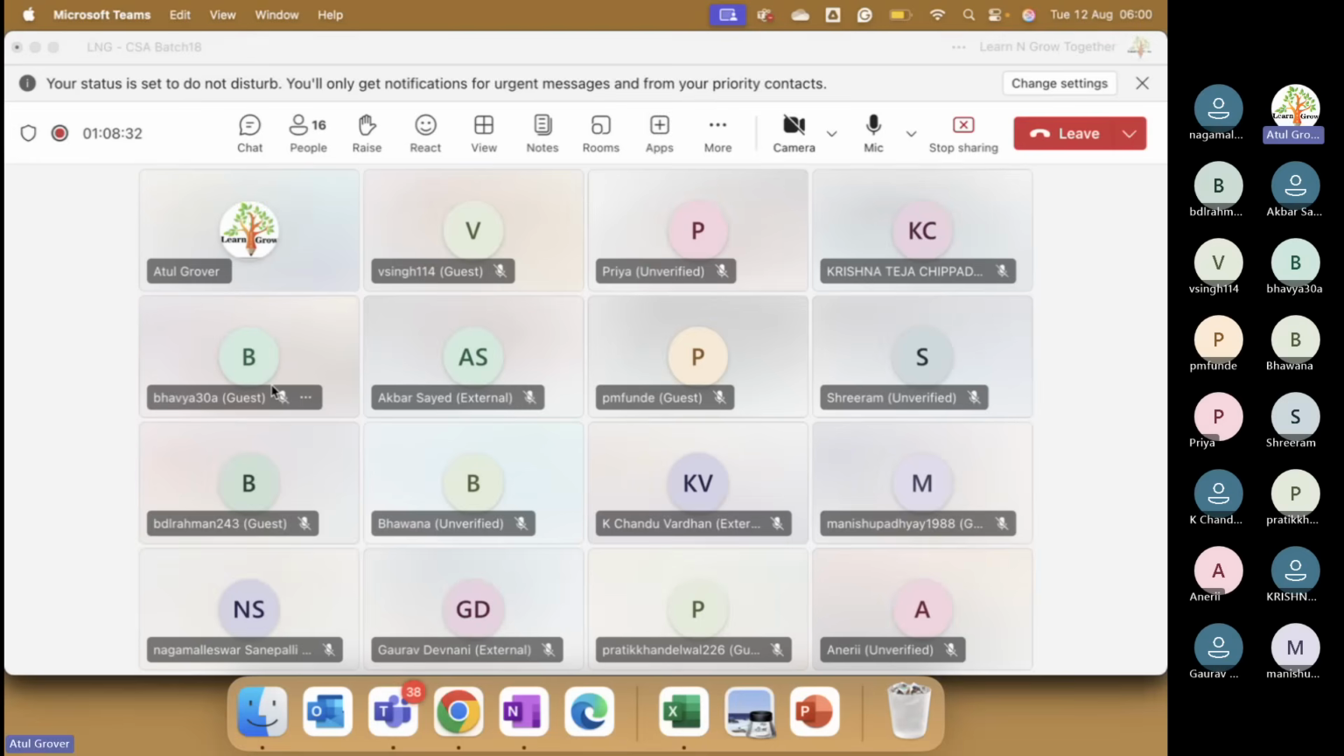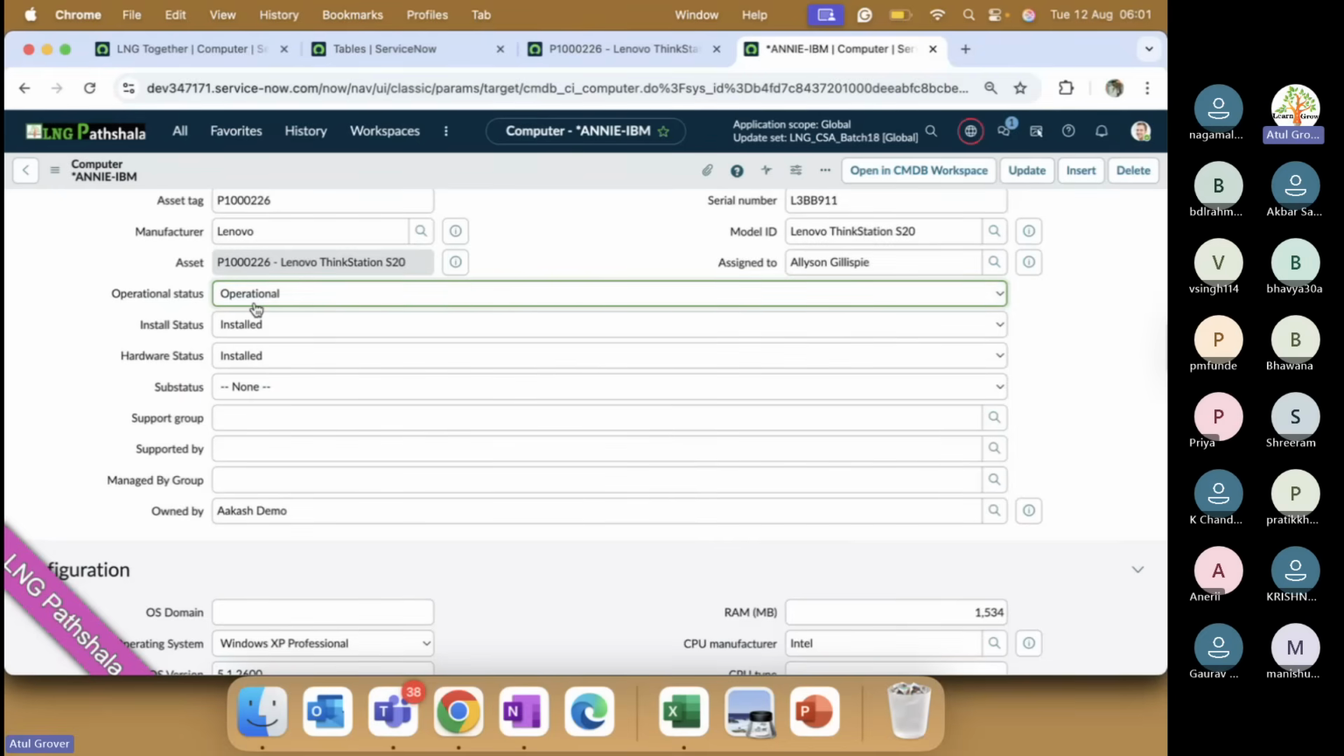Okay, but what about the CI status now? But you just said asset and CI are the same, it's one entity. No, entity is one but records are two. So what will be the CI status? Go ahead, please. Non-functional, I want to say. Yes, okay. So that is what we're talking about here.